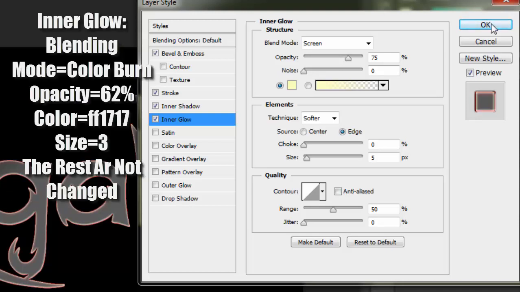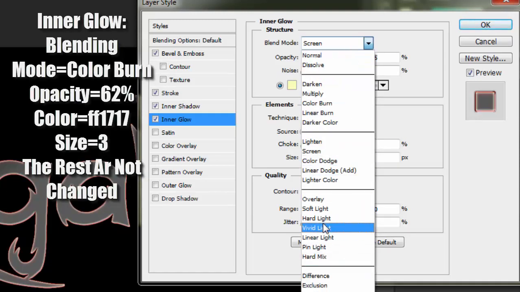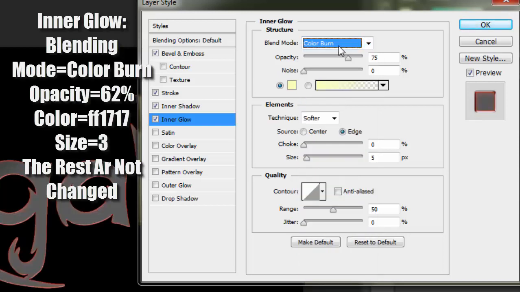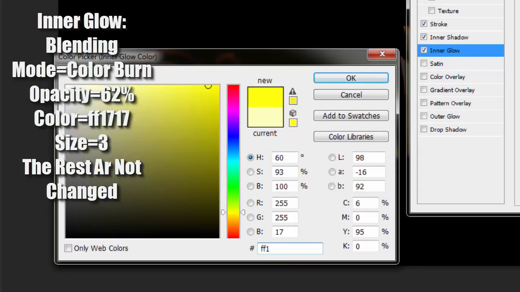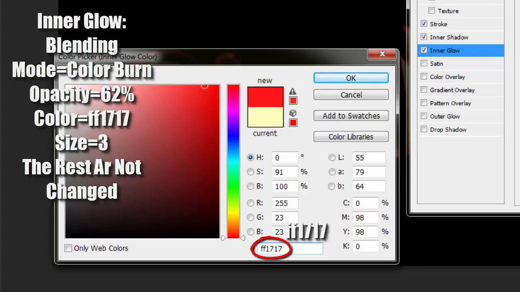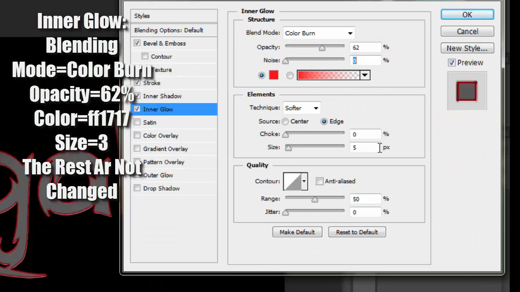And now change the blending mode into color burn. Where is the color burn? Change the blending mode to color burn, and then reduce the opacity to 62. Keep the noise at 0, and then change the color into FF1717. You get a red but brighter than normal red. Okay, now change the size to 3. 3 is enough, right? Yep, it's all done.